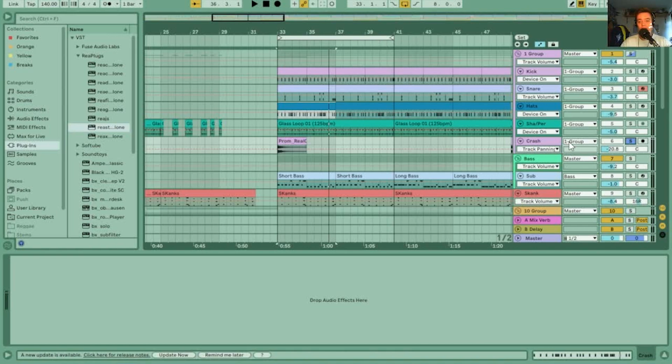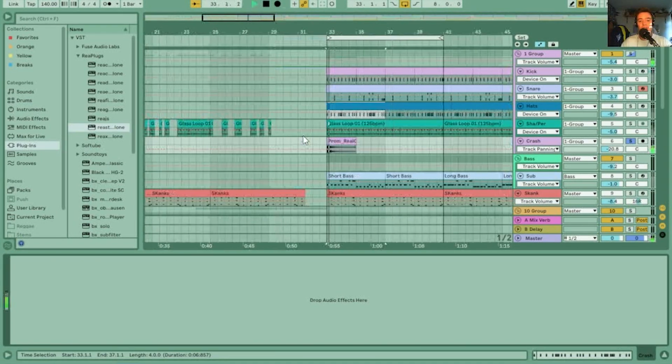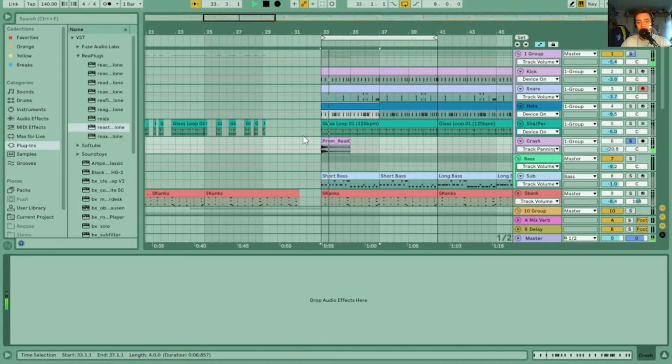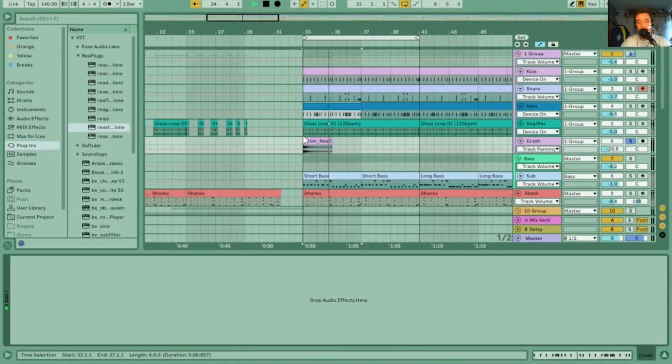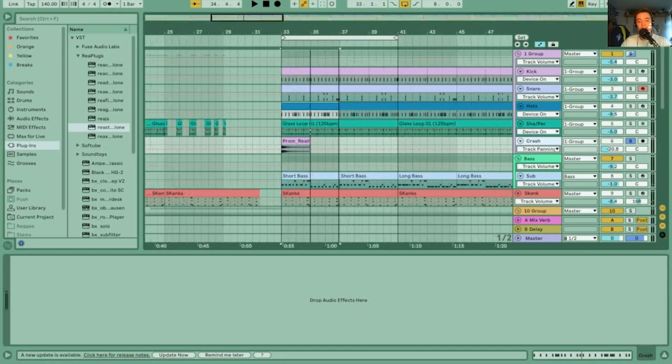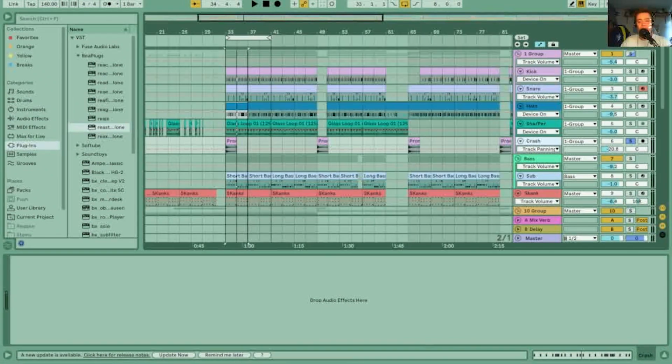Up next, we got the crash. Just a crash, no effects, I don't think. Yeah, no effects on there. And that's just a crash cymbal sample. And that happens pretty much at the start of every phrase, yeah. The start of every section, there's one of those.